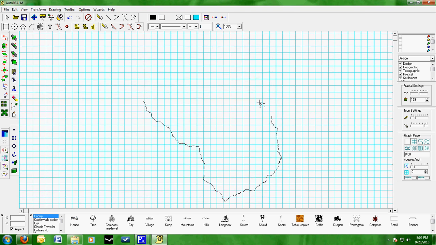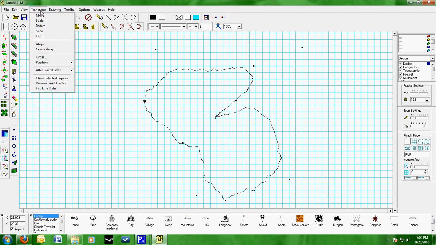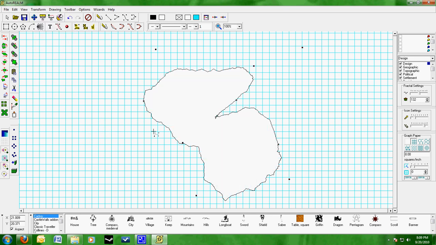Just click like that, then back here. Now, right-click to finish the shape. You'll notice that there's a gap right here. To close that up and make that a solid figure, go to Transform and down to Close Selected Figures. This will close the figure and make it solid like this, and fill it with whatever color you happen to have selected.